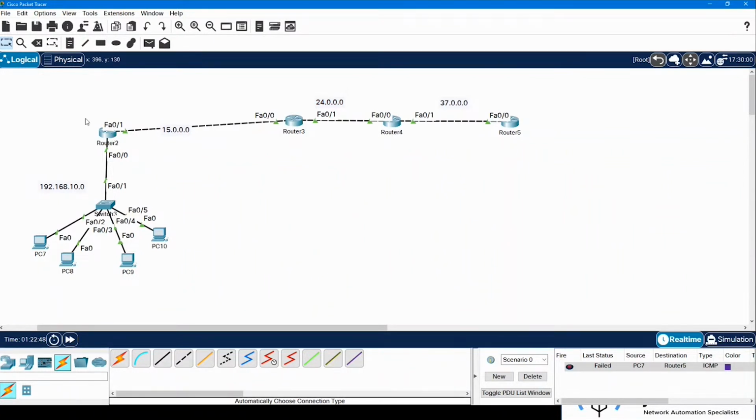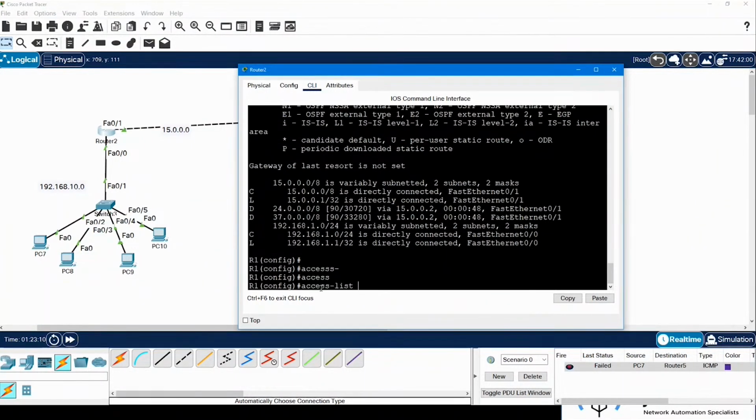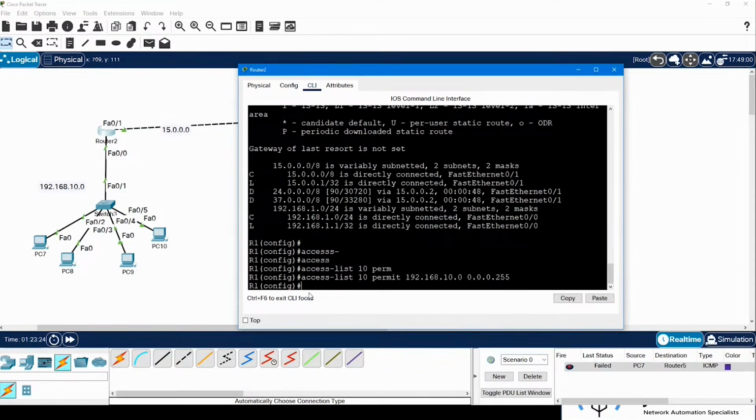But now we are going to configure NAT on this router, and after that we will try making communication over the internet, and let's see if that works or not. In order to do that, you first have to create a list, which will be an access list. So we will be creating a standard access list. The command will be access-list 10 permit 192.168.10.0 and the wildcard bits. So we have created an access list for the IP network.